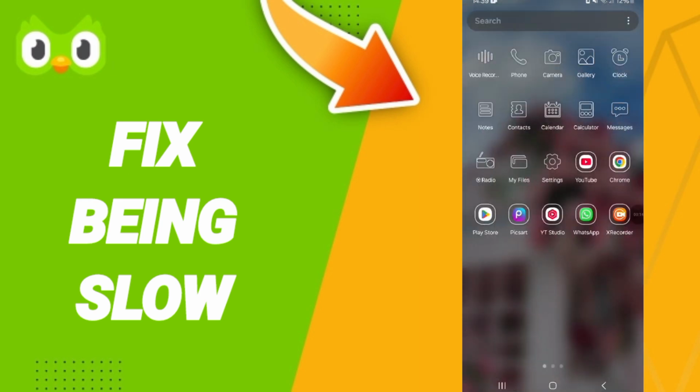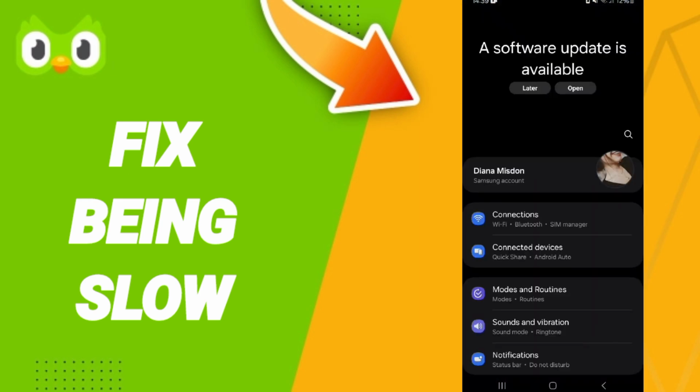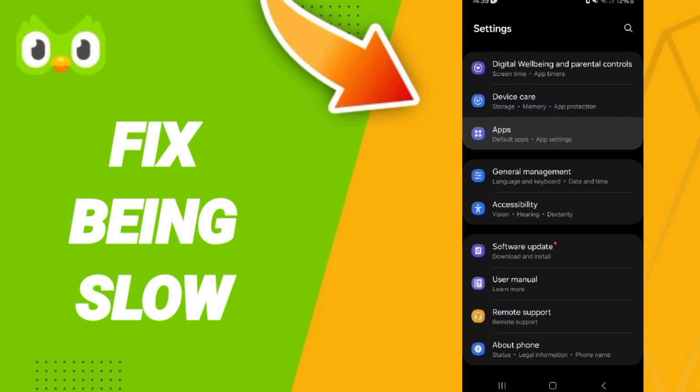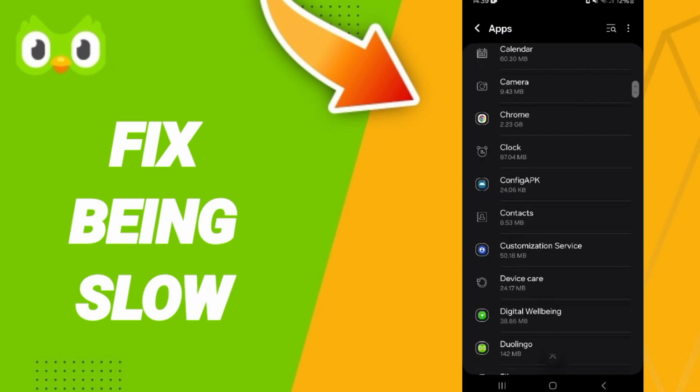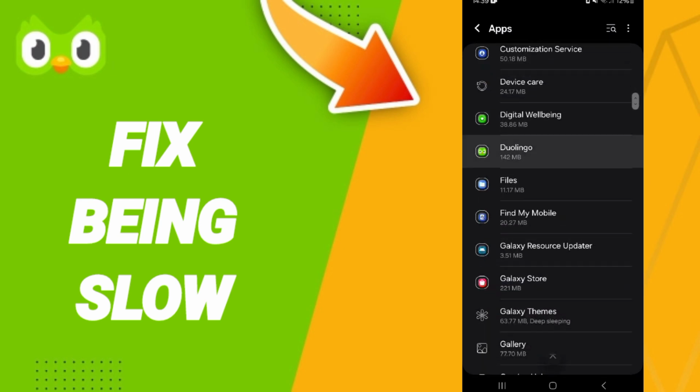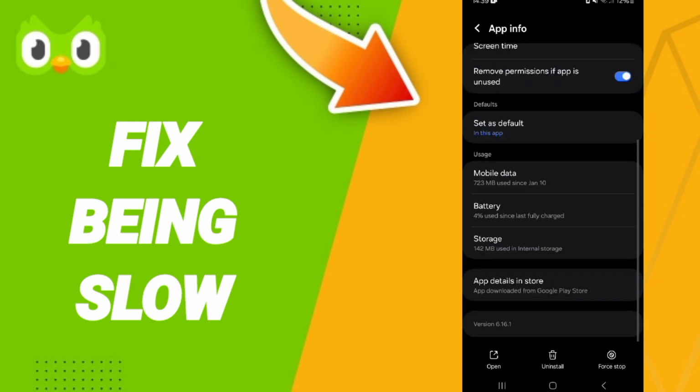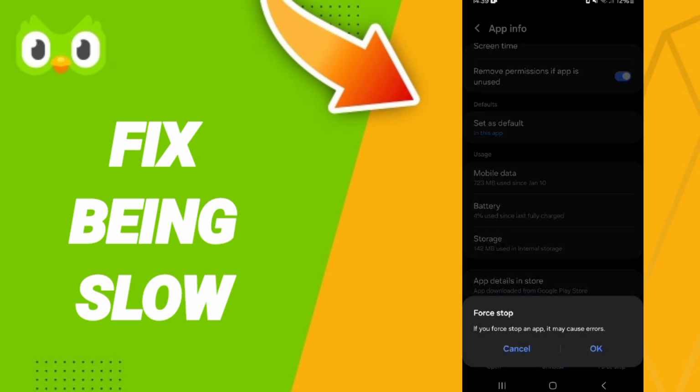On the first page of settings, you will click on apps, default apps, app settings. In this list, you will search for the application of Duolingo and you will enter. Then we click on force stop and you will click OK.